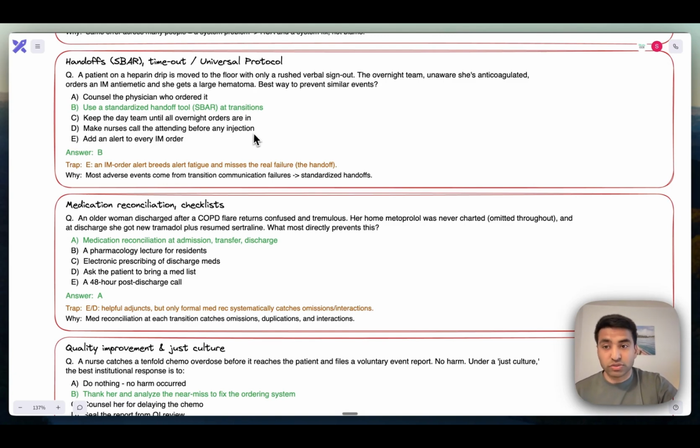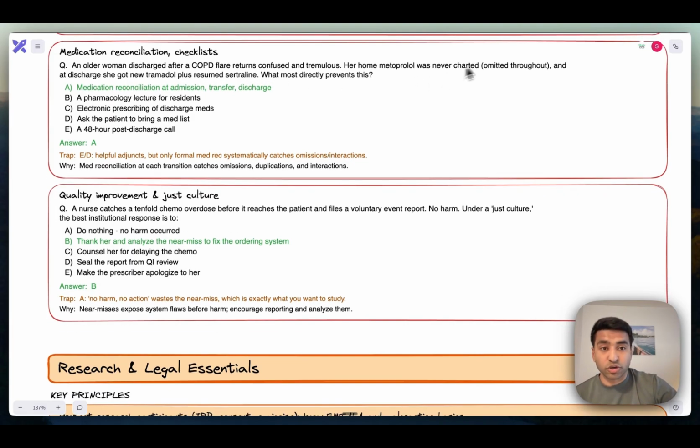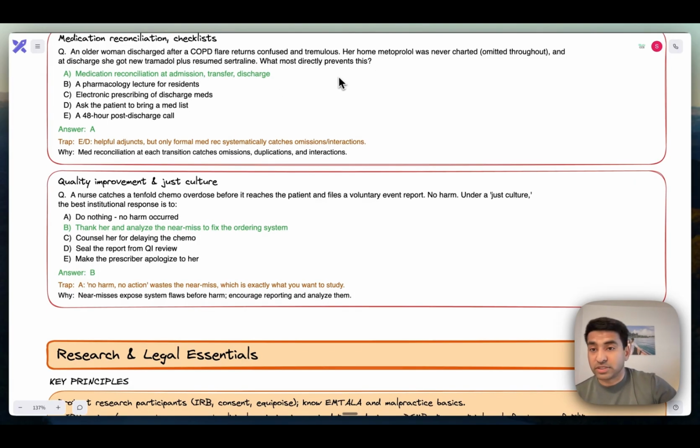Once again, one of those answer choices that sounds fine but isn't realistic. An older woman discharged after a COPD flare returns confused and tremulous. Home meds were never charted, and she was discharged and got new tramadol plus resumed sertraline. Which of the following prevents this?